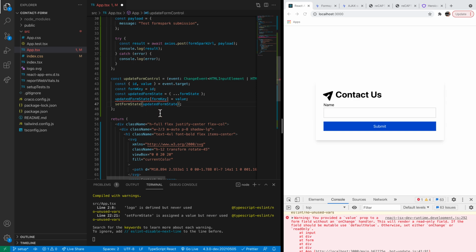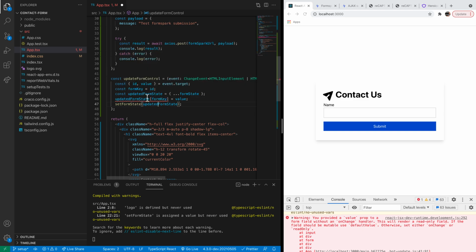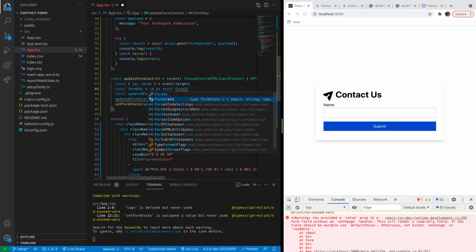Okay, so you'll notice we're getting this error, and if you hover over it, it basically says that we can't actually access the index type of email, name, or message directly as a string because ID is essentially just a string, which is a bit weird because we should just be able to access the name property of the updated form state object just like this, but TypeScript's checking that we're actually trying to do that safely and it decides that we're not. So the solution for that is the ID string that we have here, we just say it's a key of the form state.